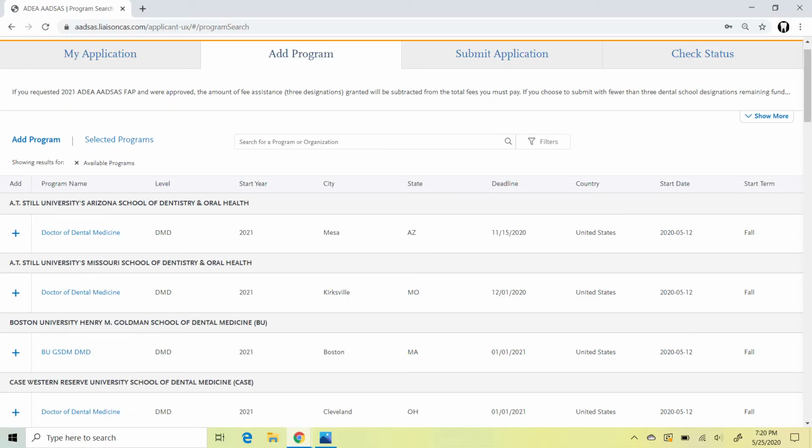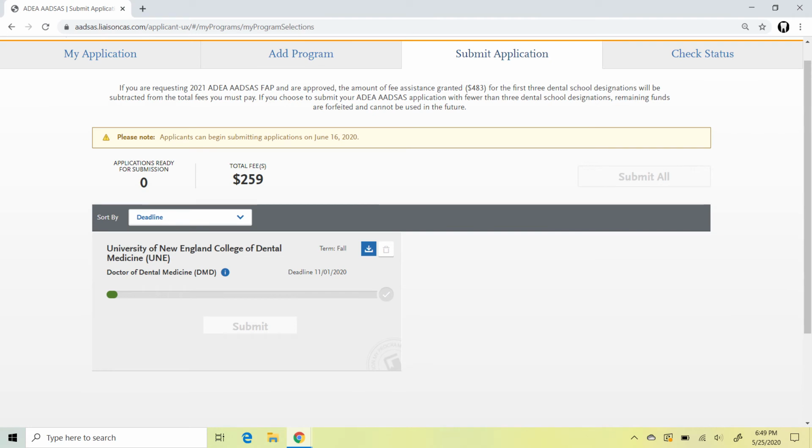After you've selected all of the dental school programs that you want to apply to, then you finally made it. You can go to the next tab, the Submit Your Application tab, and it'll bring you up to a screen like this. Now, the only one I added was the school I go to, which is the University of New England. But likely you're going to apply to more than one school, and so on this tab, you'll have all these schools that you selected.